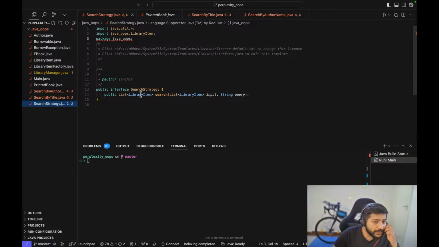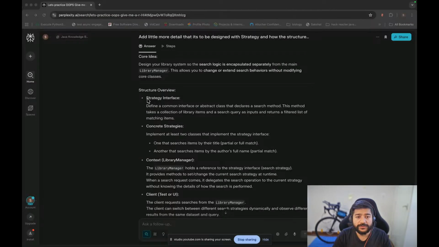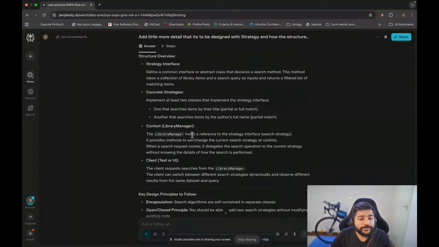Now, we have the search strategy interface. We have the concrete implementations of those. I mean, we don't have the actual business logic, but that's fine. That's straightforward. I just want to get to the structure first. Now, the library manager holds a reference to the strategy interface. It provides a method to change the current strategy at runtime. When a search request comes, it delegates the search operation to the current strategy without knowing the details of how the search is performed.